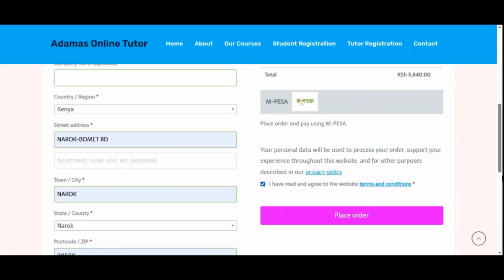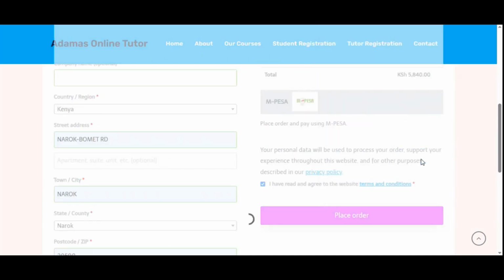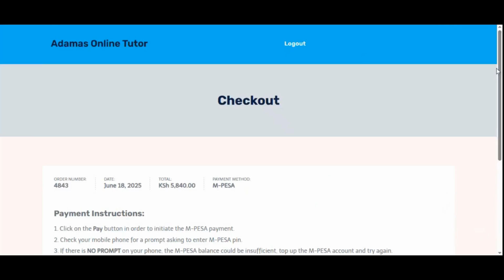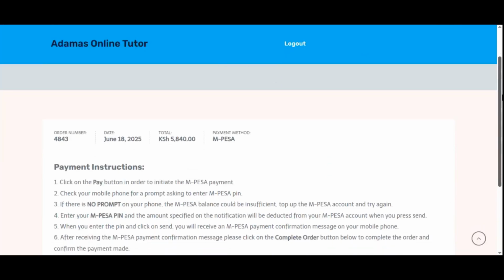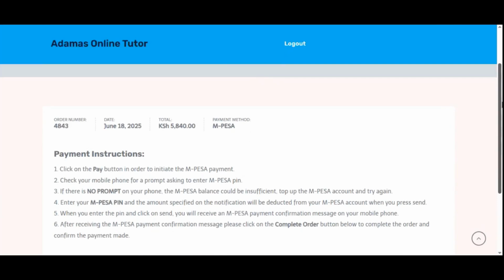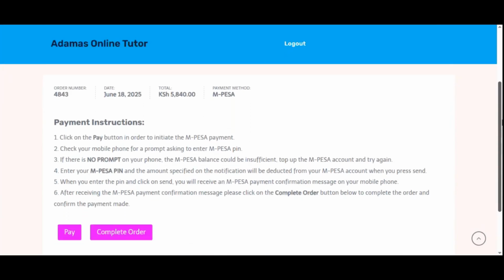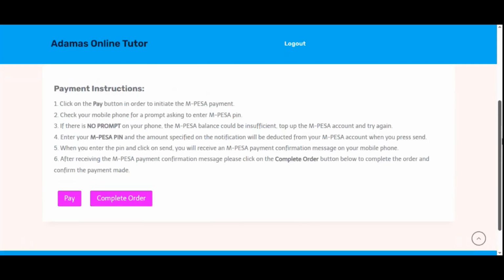So you agree to the terms and conditions, then you place an order. Then you can say no thanks if you don't want to save your personal data in the computer. Once you place your order, you'll have the order number and the date, and the payment mode in this case is M-Pesa. Then you'll be given the payment instructions, one of which says you can click on the pay button in order to initiate the payment and check on your phone. If there is no prompt, your phone balance may be insufficient.